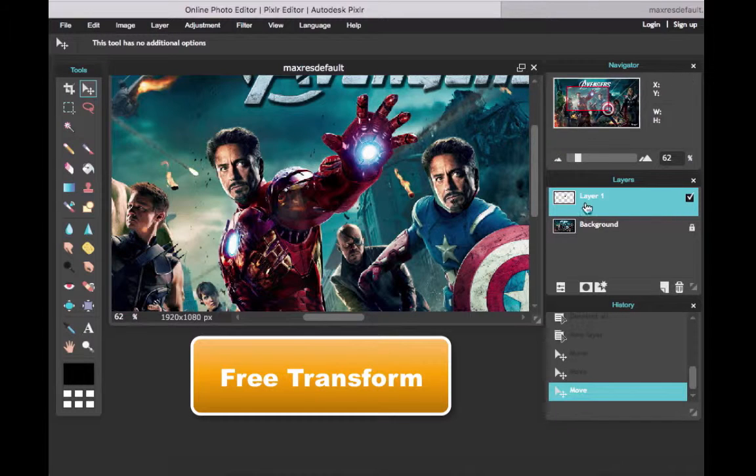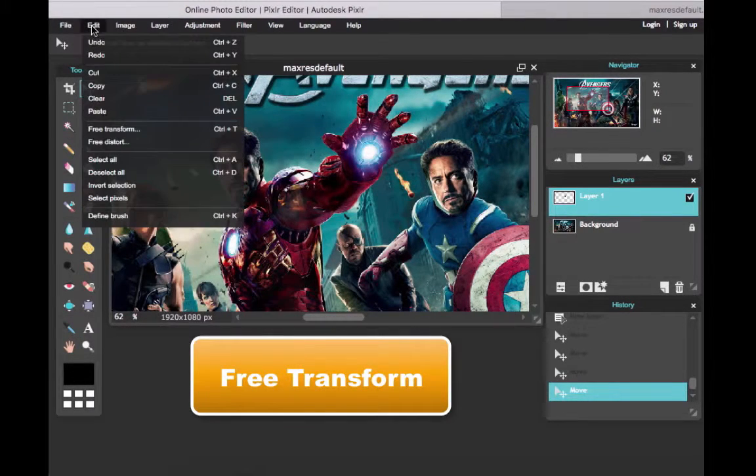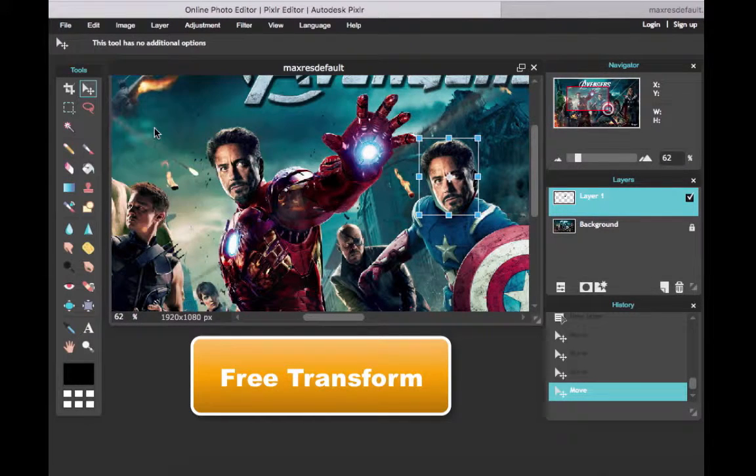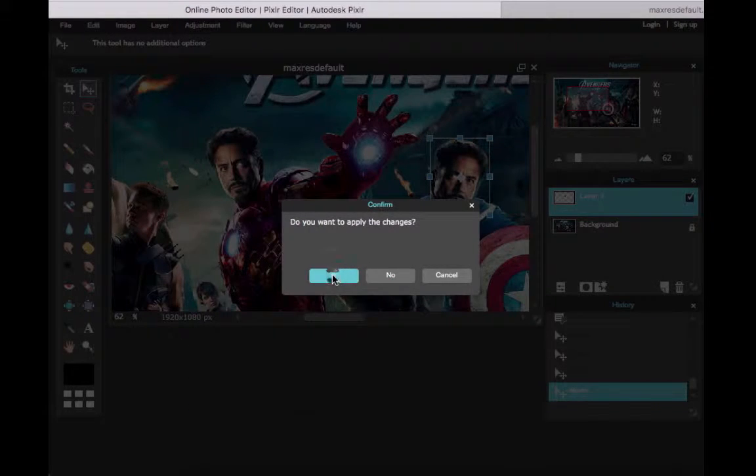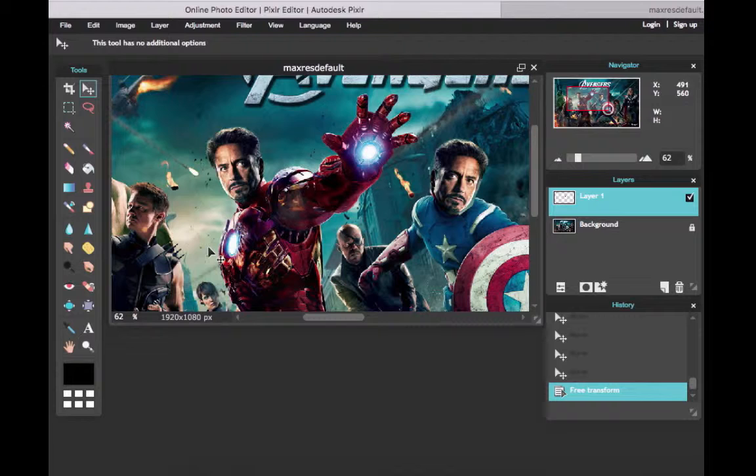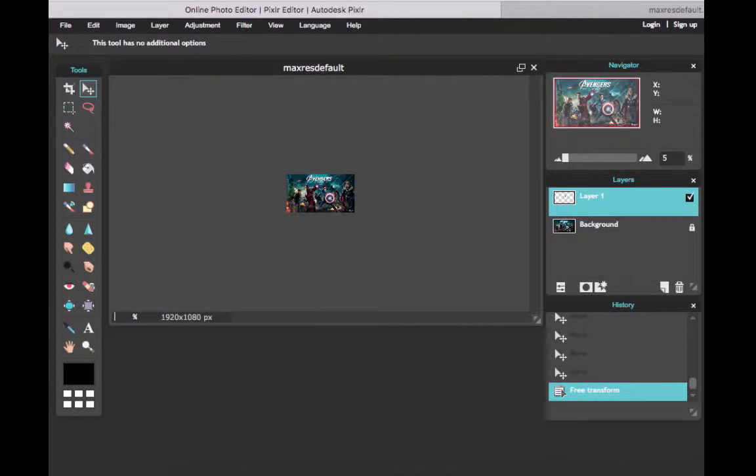So I'll make sure I have layer 1 selected. I make sure I have my head selected, and I'll go up to edit, free transform. And now I can just use these handles to flip his head around. I'll apply the changes. And let's zoom back out.